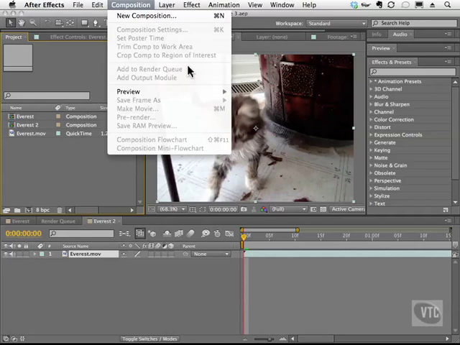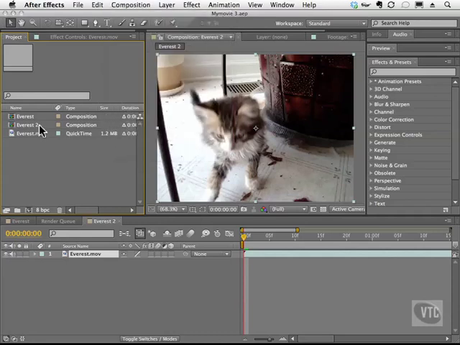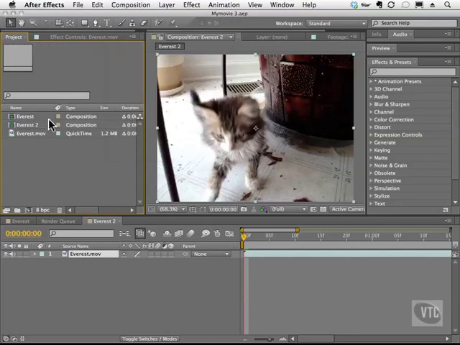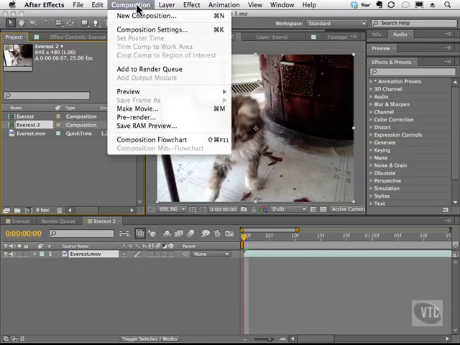But to do that, we have to click on something. So I'm going to click on this comp here, go back to composition, and you notice that it's ready to go now. So if you don't see this option available, just click on a comp and then it will be ready for you to click on. So I'll go to composition, add to render queue.